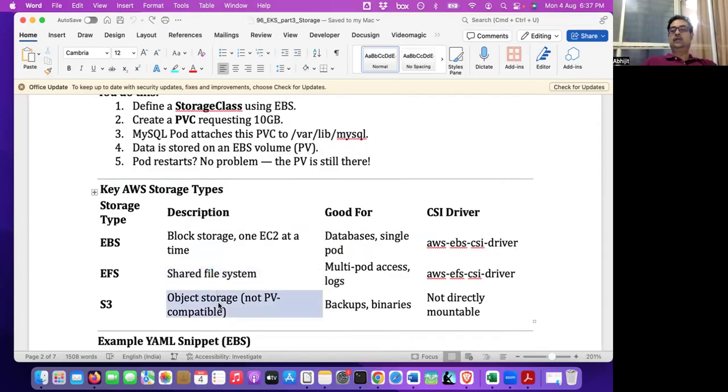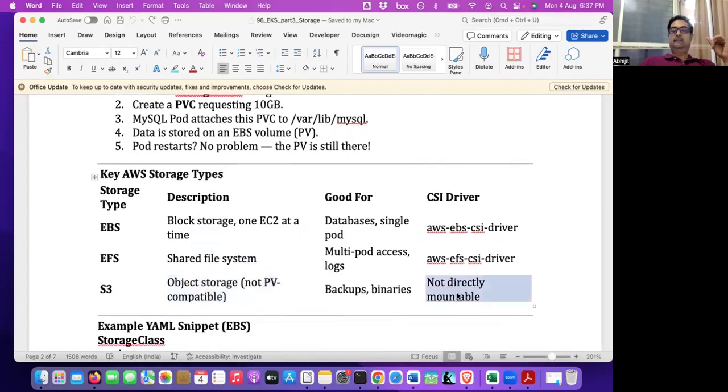S3 is the object storage. You can't mount it. S3 is not PV compatible, but you can upload data, you can store data, right? You can back up binaries, so it's not directly mountable.